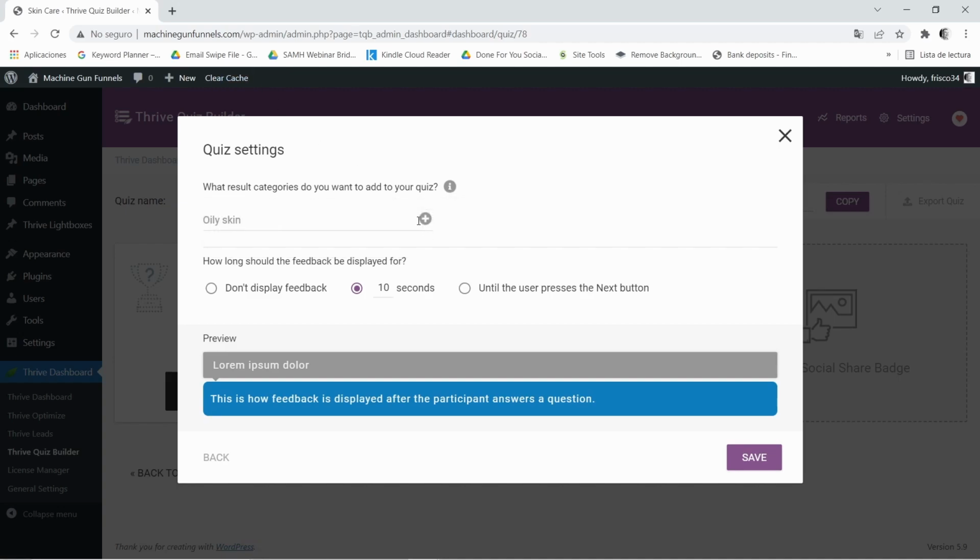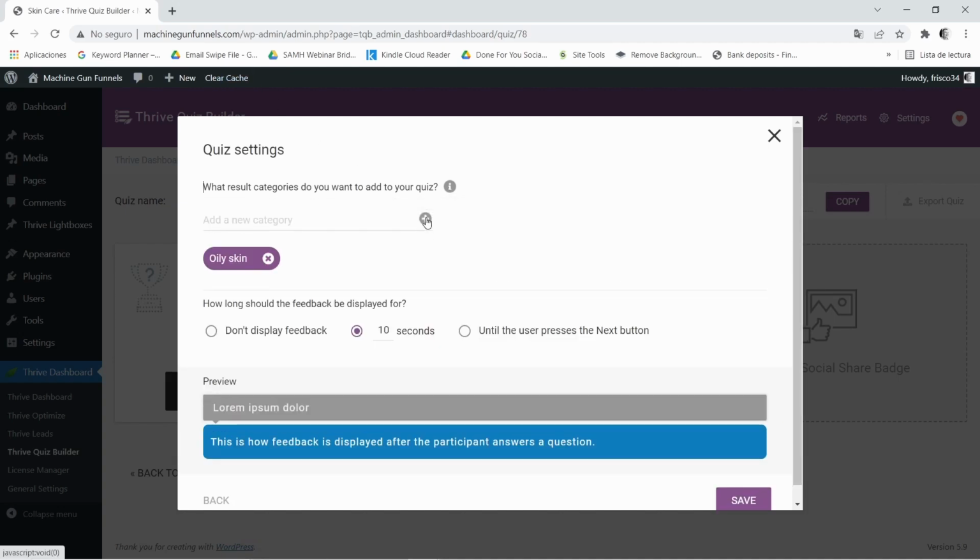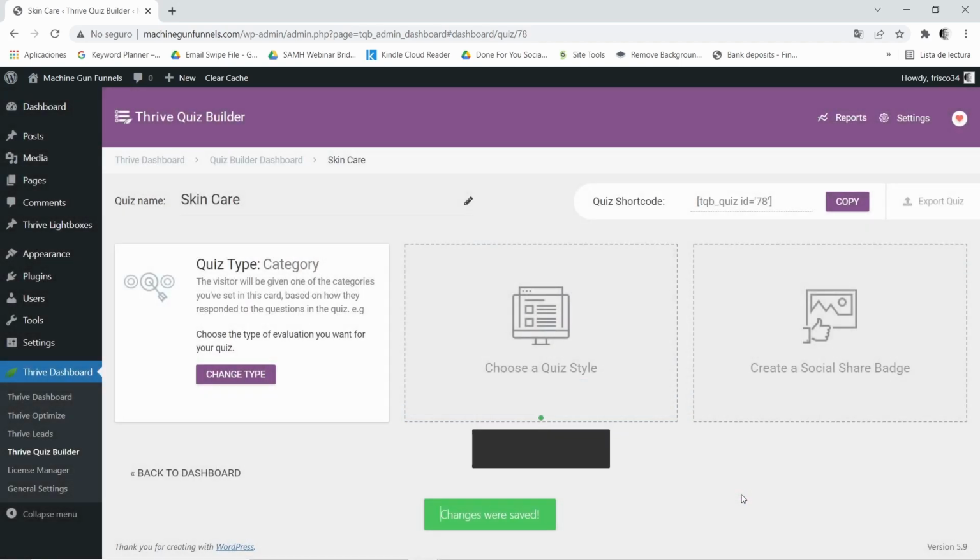All right, and I'm going to click on the plus button. You can click enter, and it would also save it. Then I'm going to add in my second category, which is going to be dry skin. Okay, perfect. Click enter, and we're good to go. Down here it says how long should the feedback be displayed for. I'm not going to be displaying any feedback, so I don't really care about this. I'm just going to go ahead and click on save.